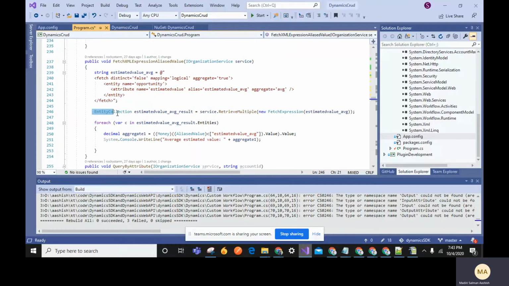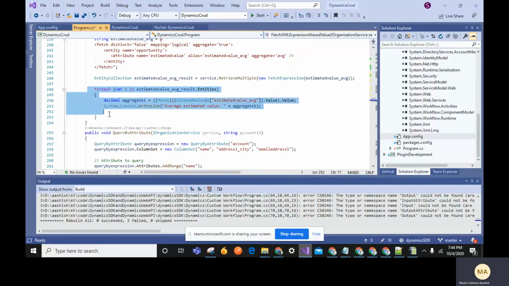After that we need to use entity collection, and we need to write some name, and we can retrieve with service dot retrieve multiple, and we can write new fetch expression, and we need to pass this parameter in this method, and we need to write a for each loop, and we can get that estimated value using this. It's a value with a money field, so I'm using the money of alias value of C of estimated average. I wrote it like this, right? That's why I'm using alias value and some name.